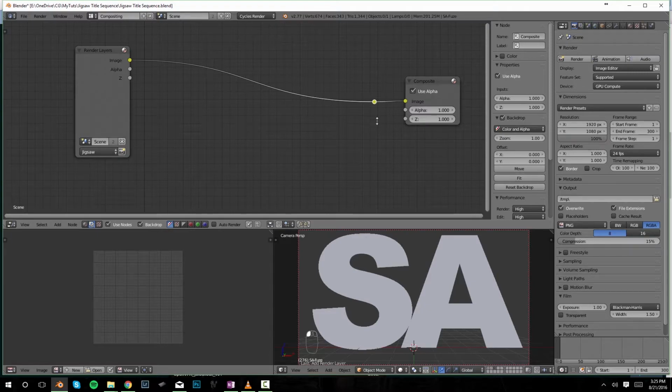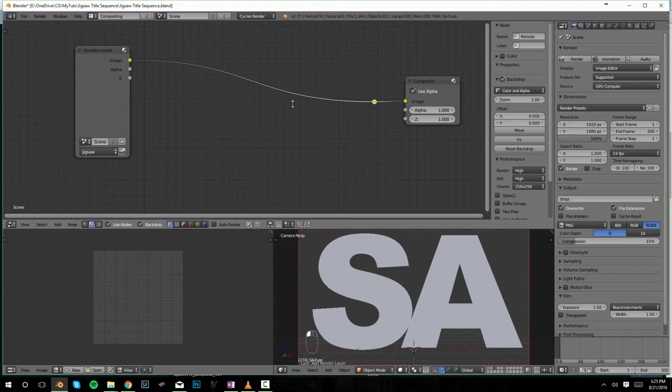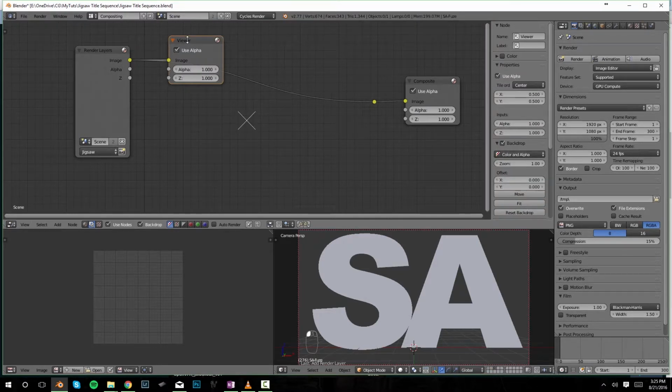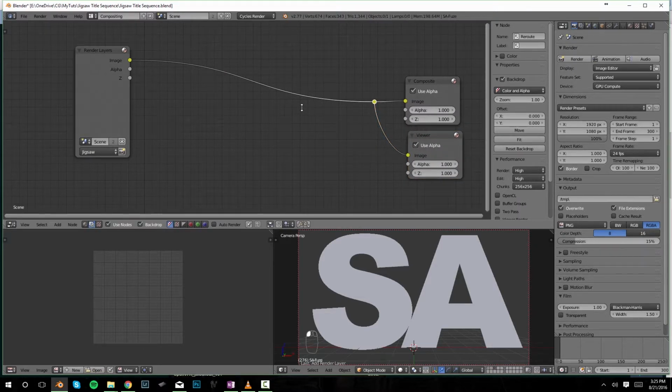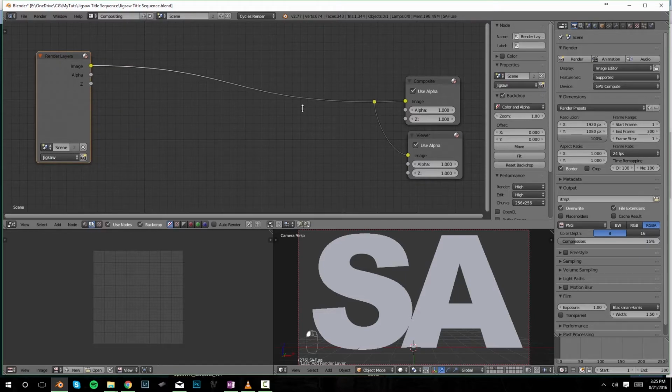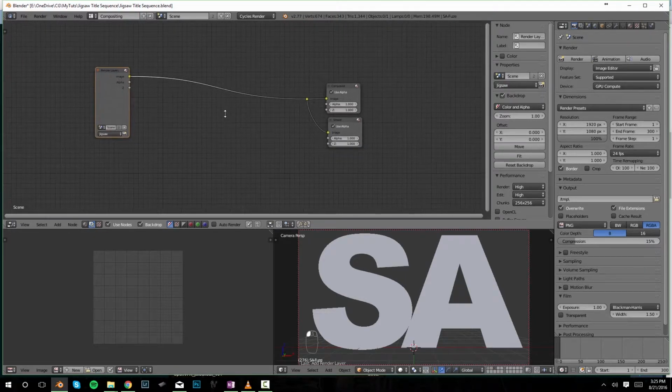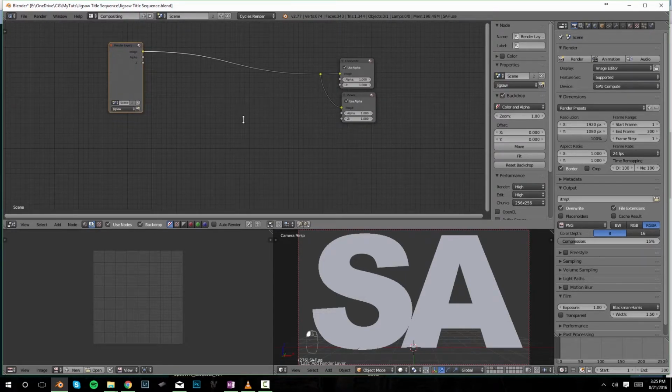Hold down my right mouse and drag to create a reroute there, because I'm going to hold down Control Shift, click my render layer, which gives me a viewer node. Connect that guy, and if something were rendered, then I would see it in my backdrop, and that's what the viewer node does for me.